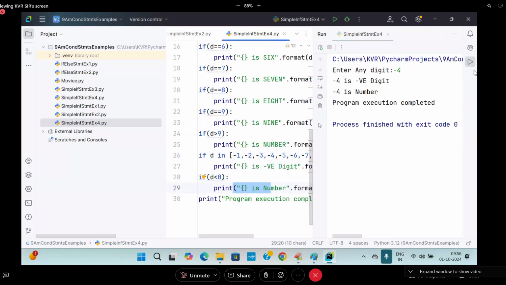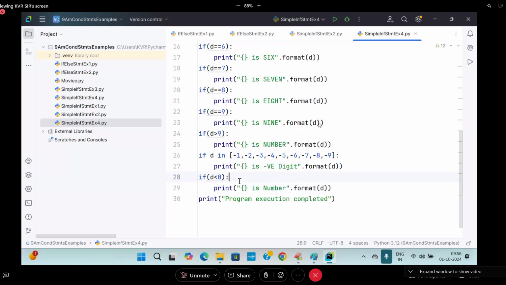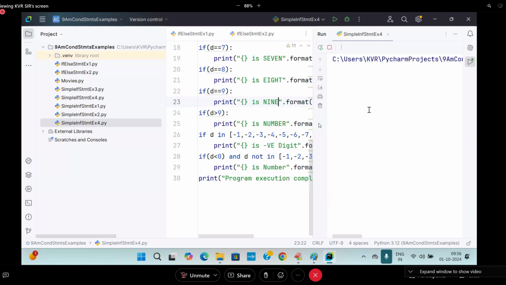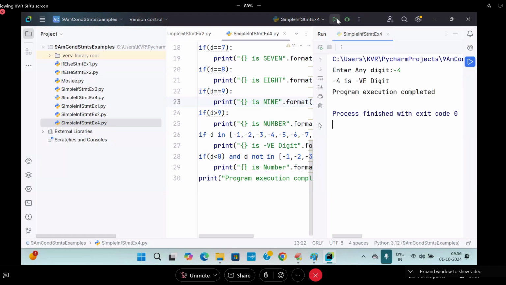So to avoid this problem, what should I do? Here I will write d not in. D not in. D not in. That's all. If you say something like -4, -4 is a negative digit. If I say -123, it is called a negative number.